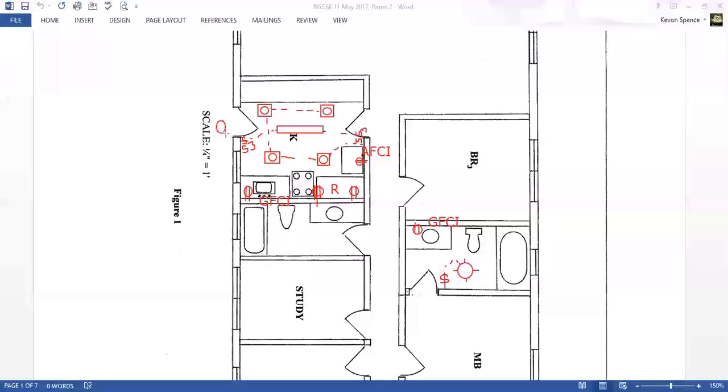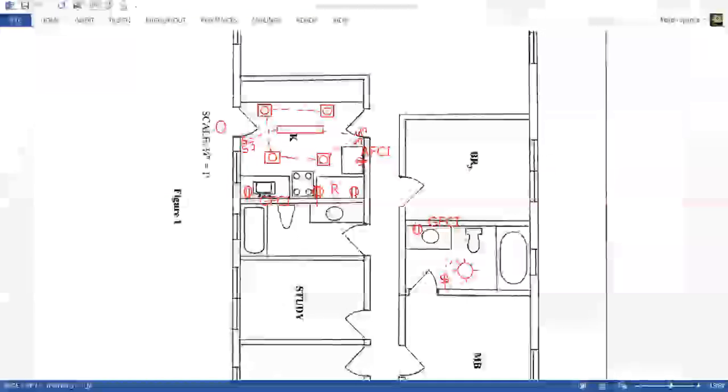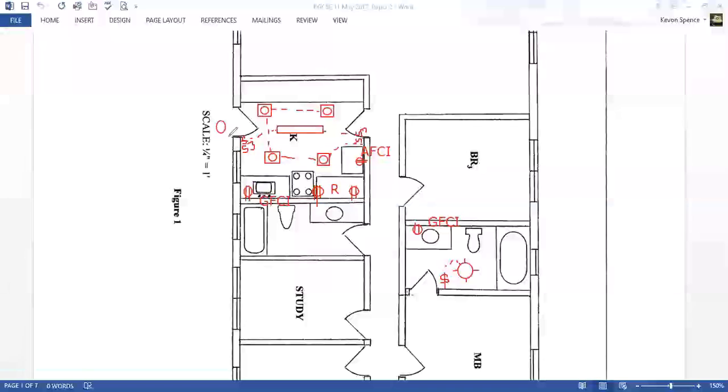All right, and then you also would place another switch here to control a light that's over the door opening at the back of the building. So you may have a light here, you just control that from here. Okay, so that takes care of your kitchen and your bathroom.